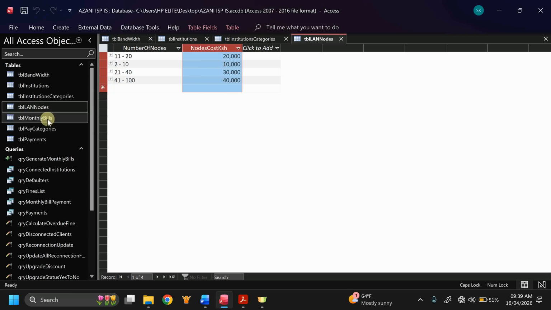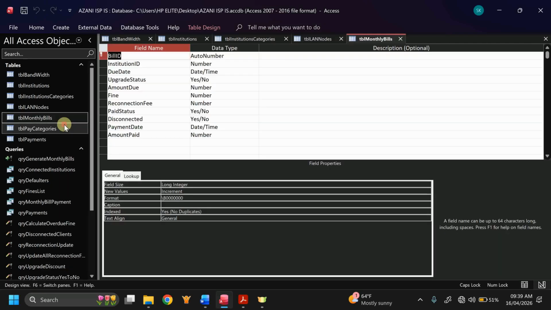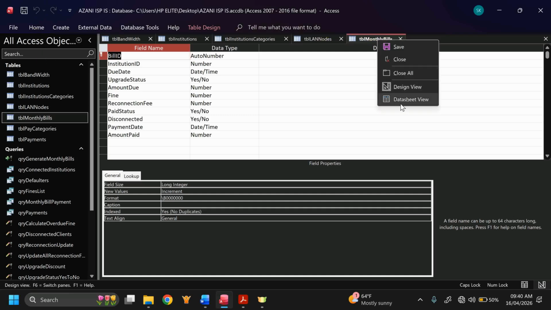Okay, good. Table monthly bills, I tell you, this is where we carry all the activities. Study it very keenly. Study the data types. This is a table which is just marvelous. This is a table into which you are not going to type any record, but you are going to see records coming into it. For example, the records that I have in this table, table monthly bills.